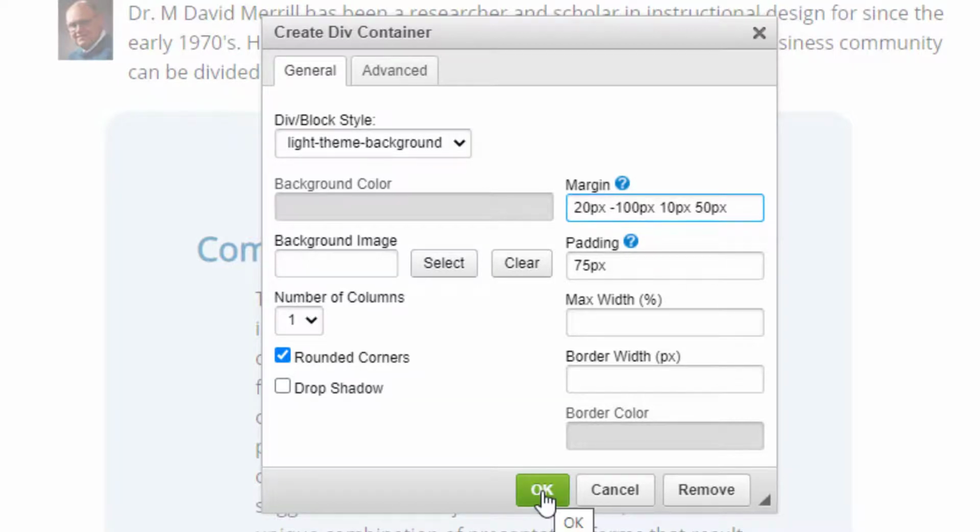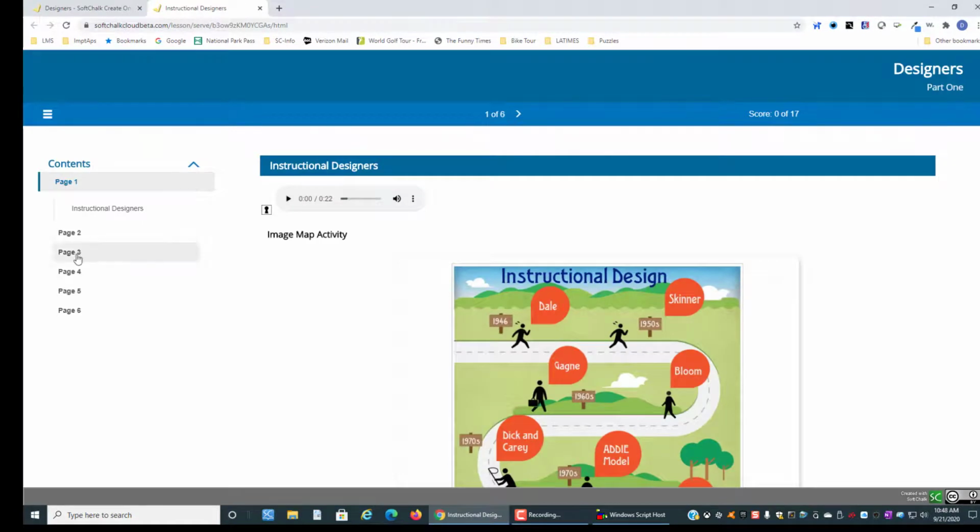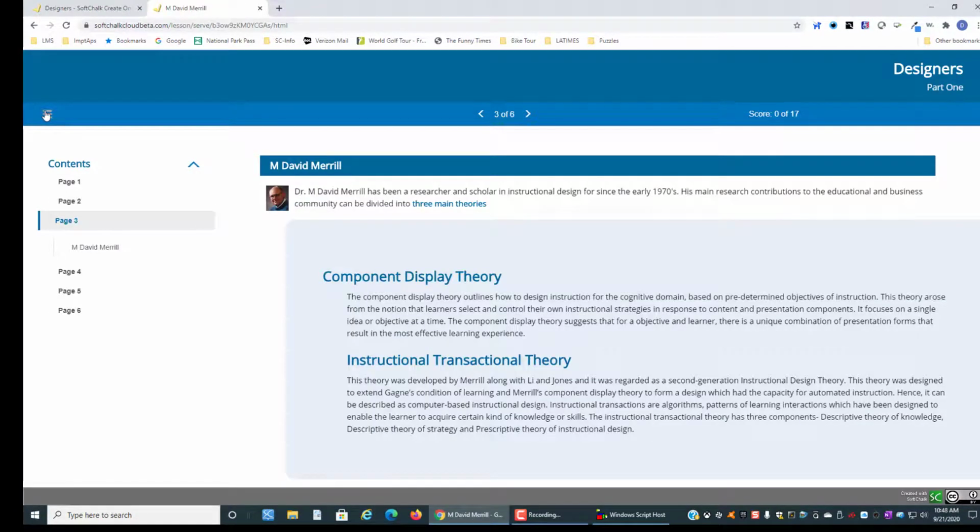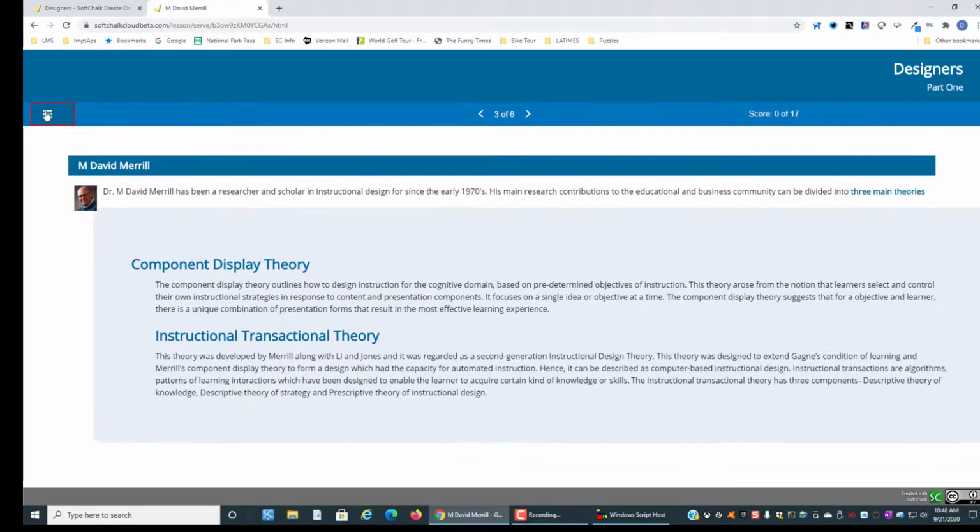I'll click OK. Let's preview it, navigate to the page, and even if we remove the sidebar, the right-hand side does go to the edge of the screen. It gives us a different effect to really draw attention to the selected paragraphs we put within that container. That's it for this first dive into our DIV styling container.